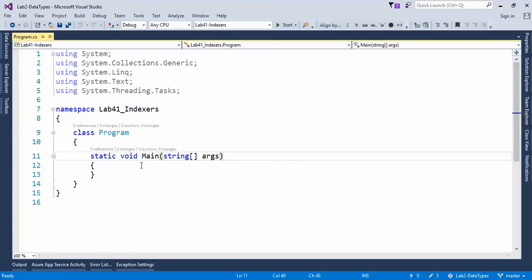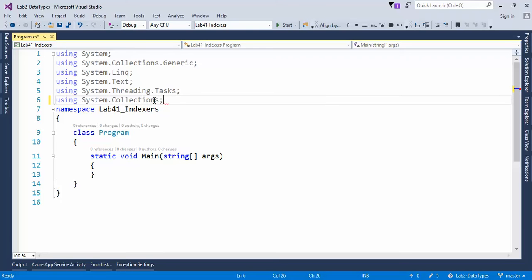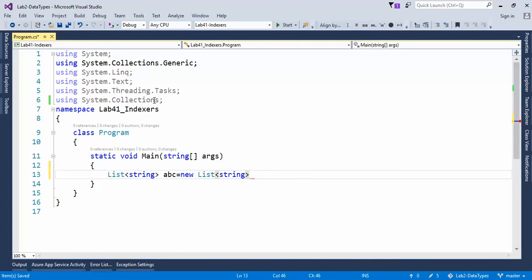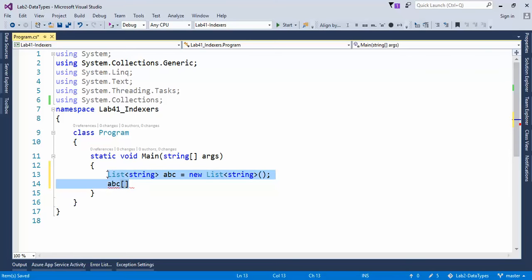In the .NET Framework, indexers are heavily used. If you want to see, I am creating here a System.Collections list of string, abc equal to new list of string, and if you look here, it is an indexer. You can query the class by using an index.